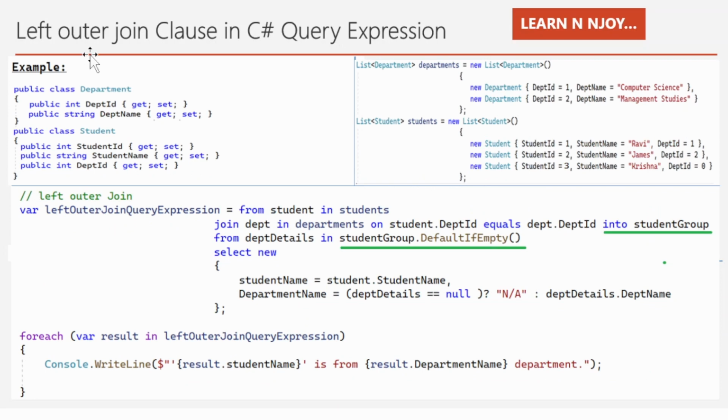Okay, now if you see the left outer join, I have kept the same example where we have the department and student classes and department ID is common, and we have inserted the same data. If you notice, department ID is equal to 0. So what we are going to write over here is to fetch all the students whether they belong to a department or not. If it belongs to a department, then the department name is going to be printed. Otherwise we are going to replace it with NA.